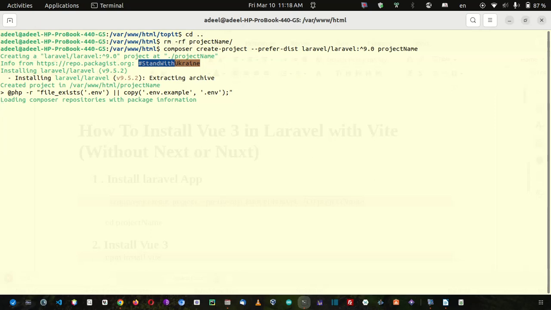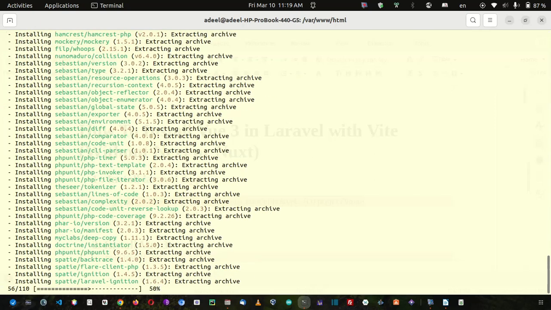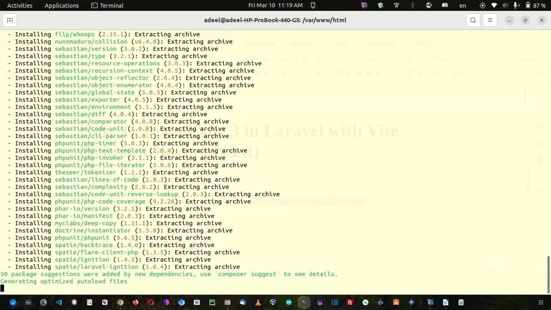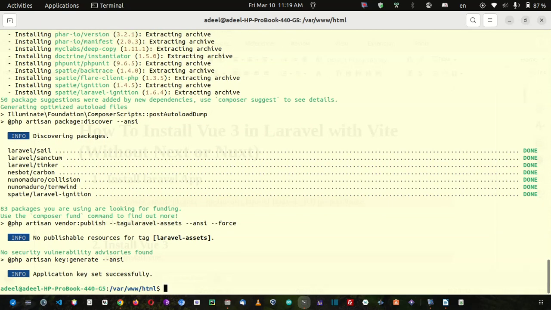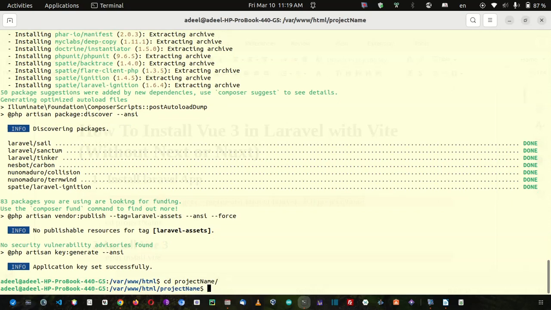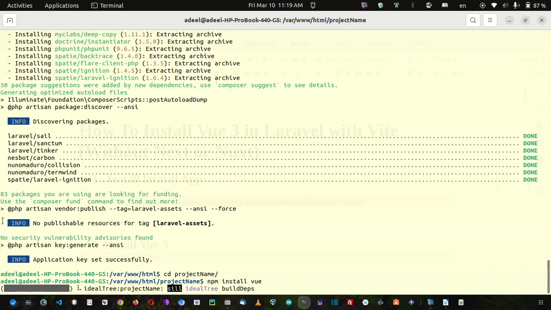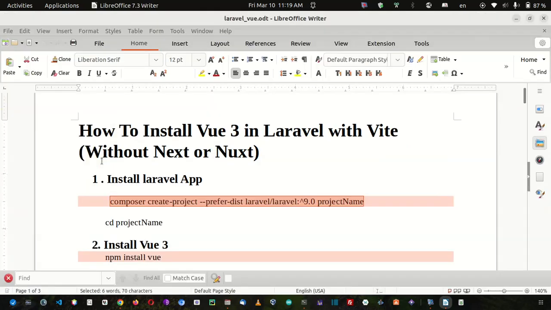This is actually using Composer, which downloads all the packages that Laravel needs, and now it's done. So I have to cd into it, and then I will run npm install. You can use i or the full install vue to install Vue, and this is the second step.